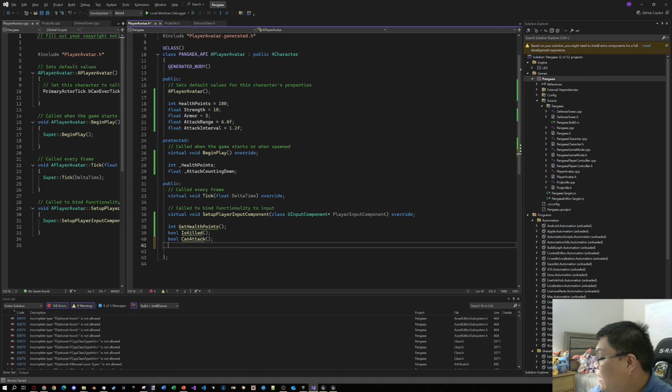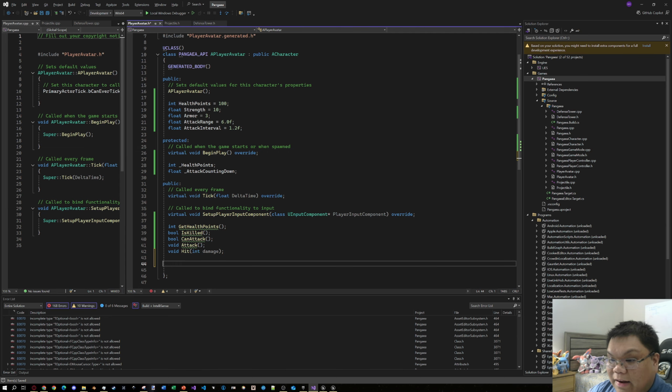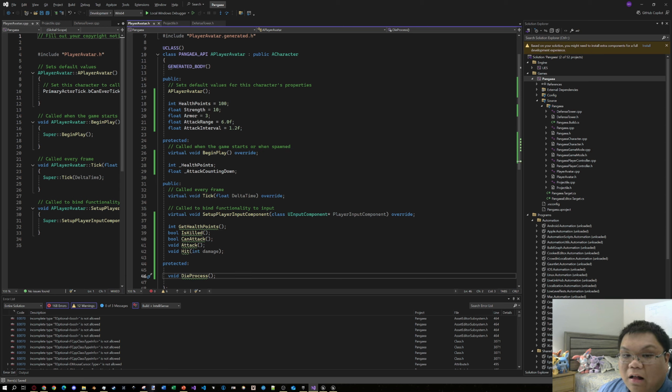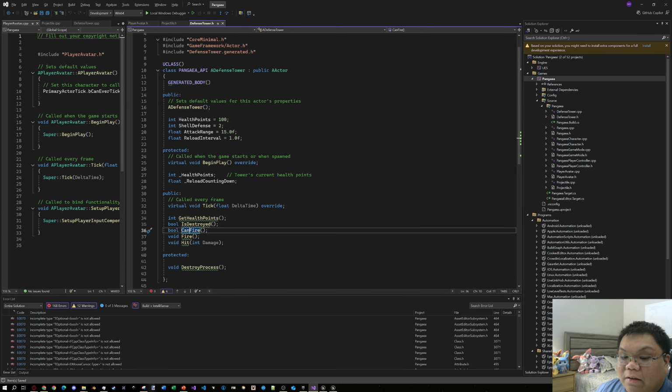We're going to add 2 void functions, void attack and void hit, and this takes in a variable called damage. There we go. Finally, we'll add another protected section here. Void die process. There we go. So those are all the code additions to our 3 classes: player avatar, projectile, and defense tower.